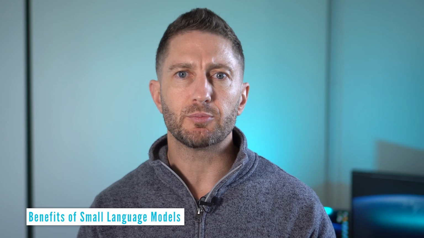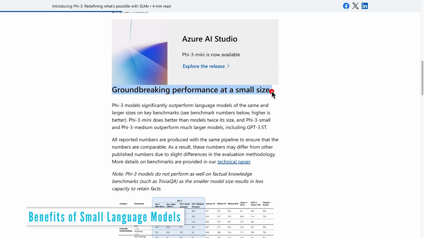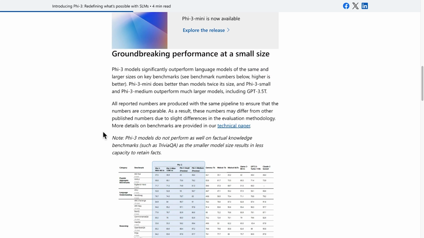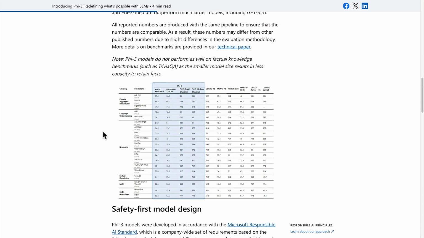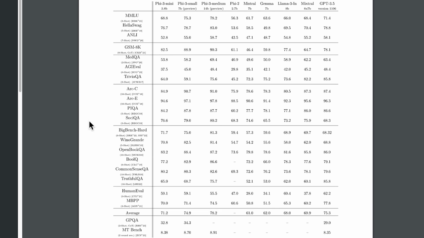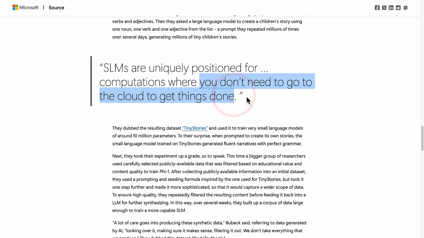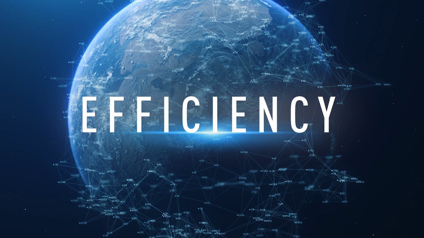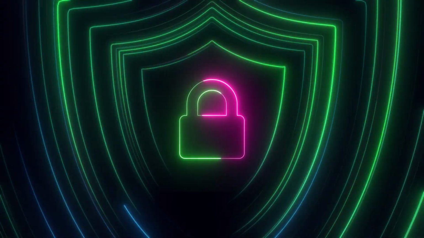Why are these small language models such a big deal? For starters, they're incredibly efficient, gobbling up less data and power, which helps both your wallet and the planet. They're quick too, offering snappy responses that keep pace with your busy life. Plus, they handle all your data right where you are, keeping it private and secure. This trio of efficiency, speed, and security is reshaping what we expect from AI technology.